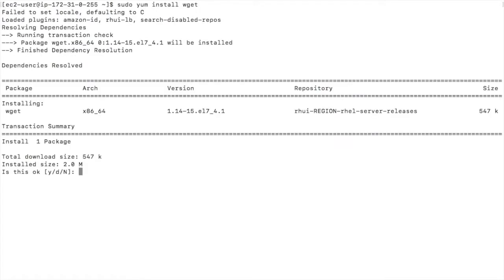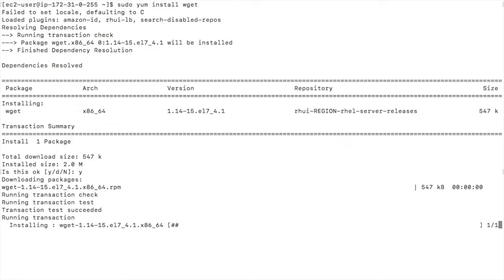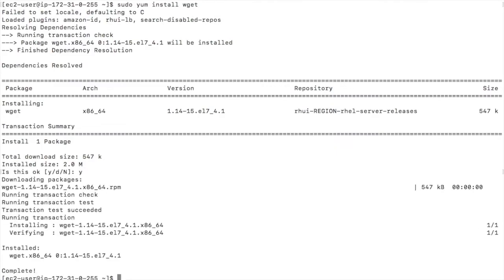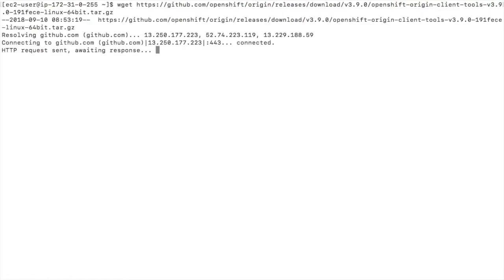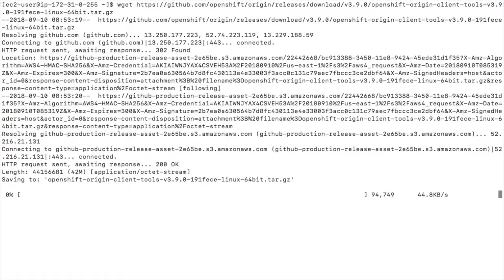For us to download the source of OpenShift 3.9, we need to install wget. After installing wget, we can now download the OpenShift Origin. Again, we are using OpenShift 3.9. We download it from GitHub. Don't worry, I'll give the link in the documentation or article of this lecture. Remember, we are using OpenShift 3.9. And it's downloading. It will take some time because it's quite big.